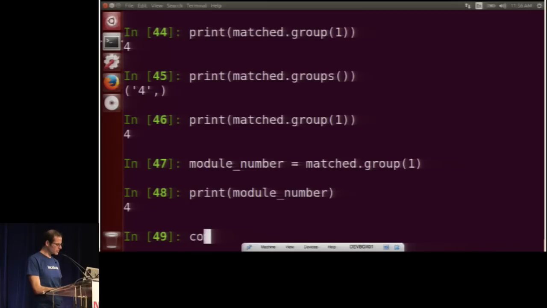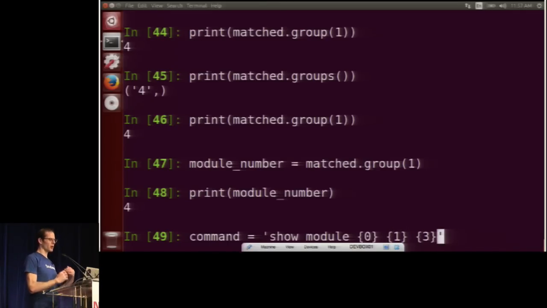For example, if we say command equals show module, and then we put in the string substitution characters using these brace notations, followed by the number of the thing we're going to substitute, for example, if there are multiple things to substitute, you could say 1, 3, and so on, it's just counting the number of the inputs. Since we only have 1, we're just going to say show module, brace 0, and then call .format after that to replace the brace with the thing, which in this case is module number.